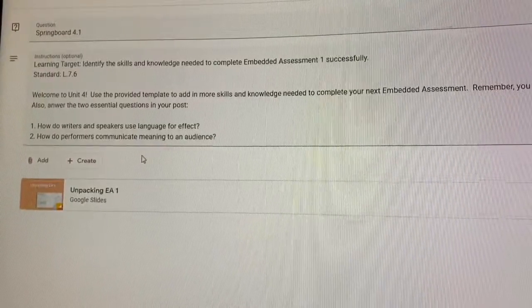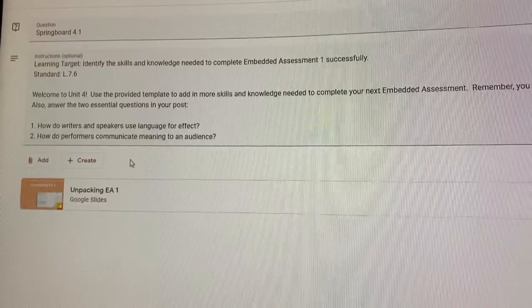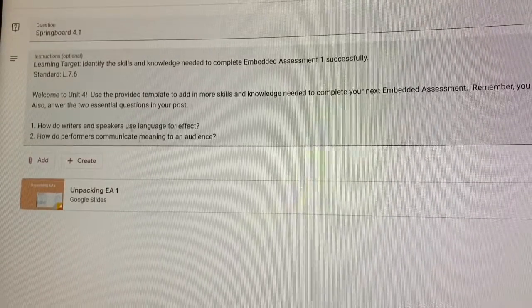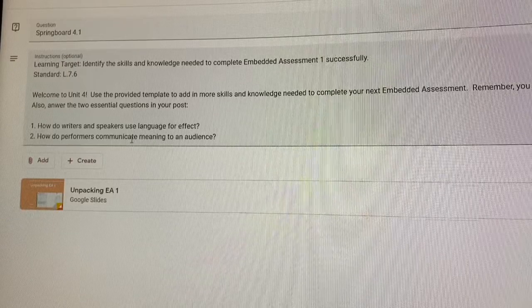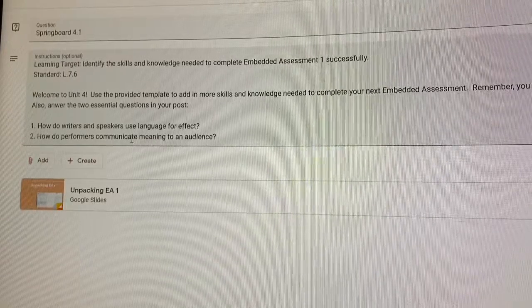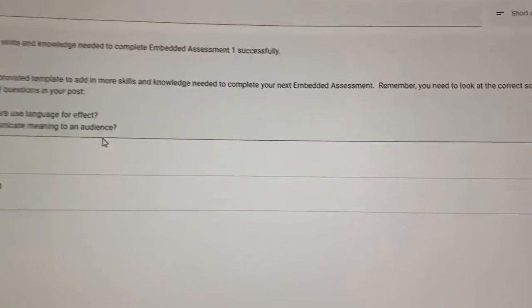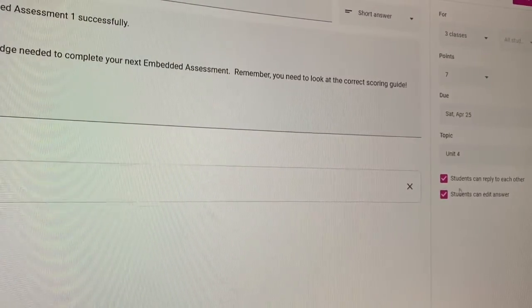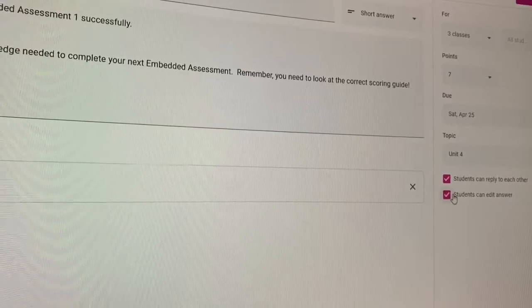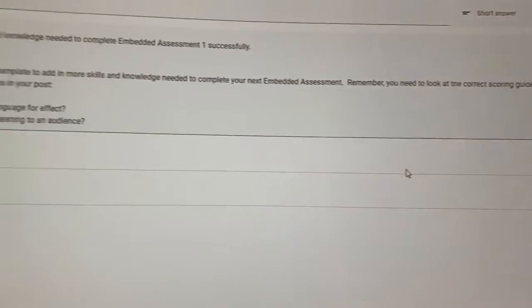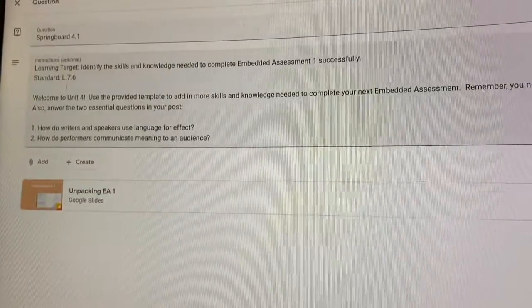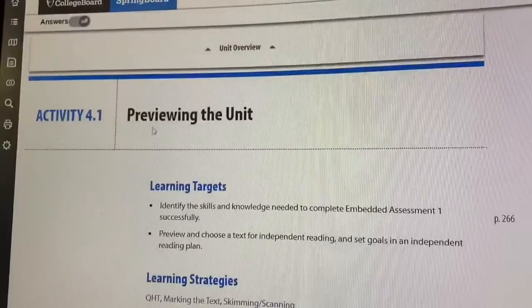So your first assignment, you are going to unpack the embedded assessment and you're going to answer these 2 essential questions. So I'm posting this as a question and you should be able to see each other's answers and then edit your own answer. So if you forget to do something, you should be able to go on later in the week and fix it. And hopefully this works out pretty well.